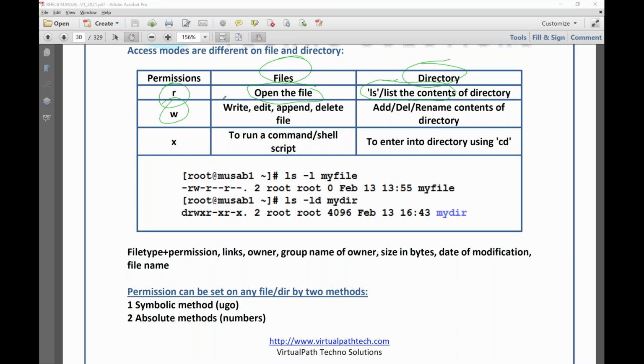Then we have write permission, as I told you. Write permission will allow you to write, edit, append, or delete the content of the file. Anybody can open the file, read it, write it, or make changes in the file, or if they want, they can even delete the file also. The same thing is applicable on a directory. For a directory, if you give write permission, then people can add more data into the directory. They can delete the contents of the directory, or rename the contents, or even the directory can be renamed or deleted.